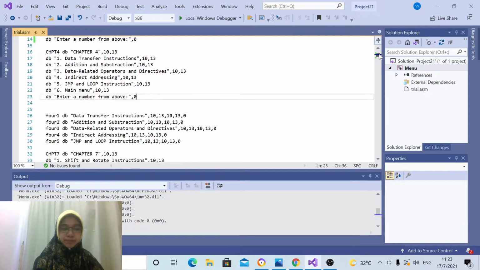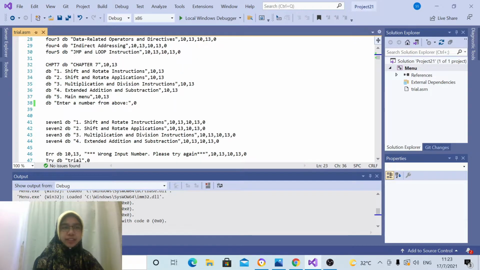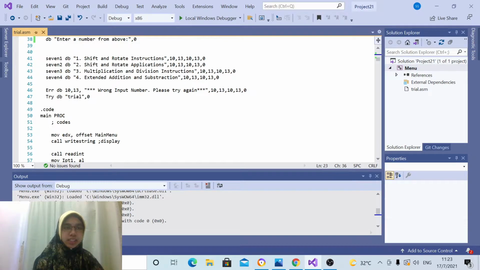And then I declare for chapter 4 this. So for 1 is this one, for 2 this one, for 3, for 4, for 5. And then chapter 7, I declare shift rotate instruction, shift and rotate application, multiplication and division instruction, extended addition and subtraction, and then my menu, and lastly enter a number from above. So for chapter 7, I declare this 71, 72, 73, 74.